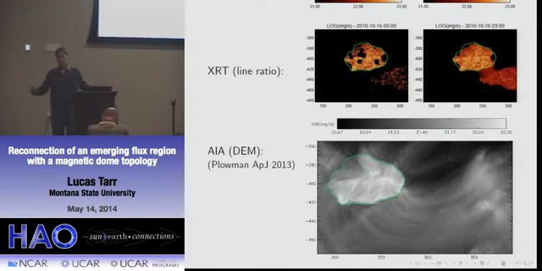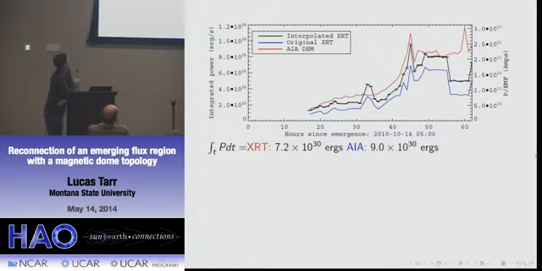So we can sum up the entire power radiated inside of this boundary in each case and get the total radiated power from this dome, and we get this. The blue line is the radiated power that includes all the contaminated pixels from XRT. The black line is the radiated power that we get after having filled in all of those holes in XRT and tried to interpolate what the actual radiated power is. And the red curve is the radiated power that we get from the differential emission measure analysis of AIA.